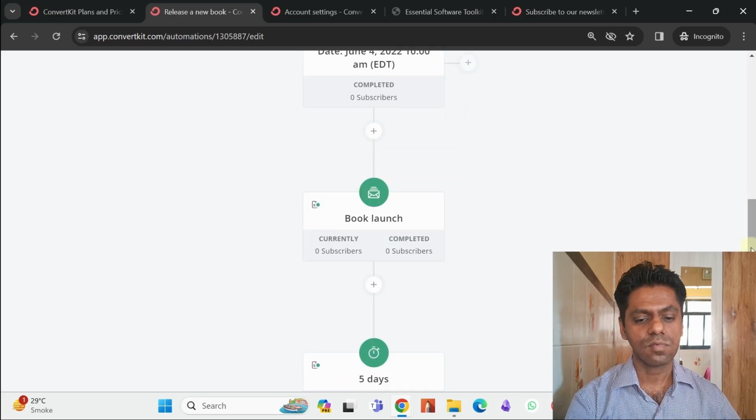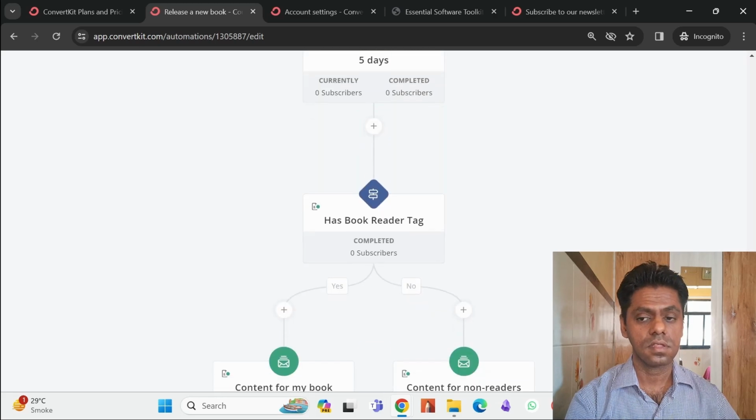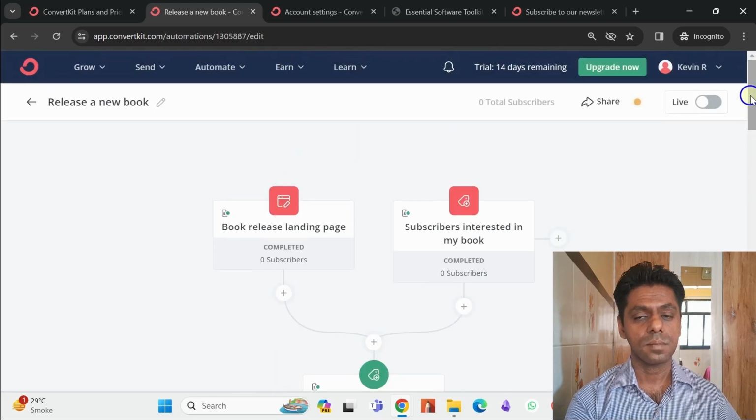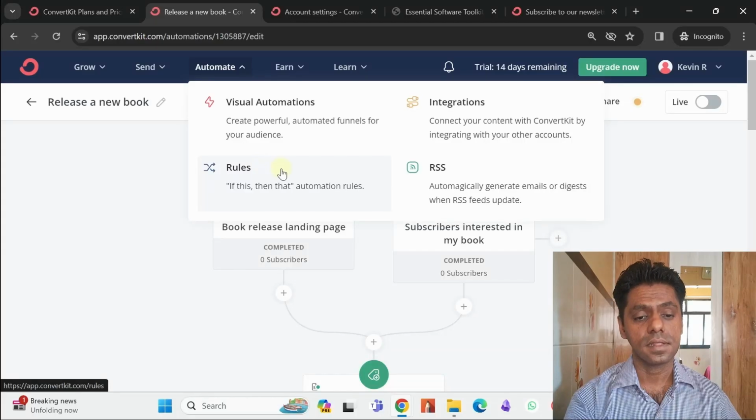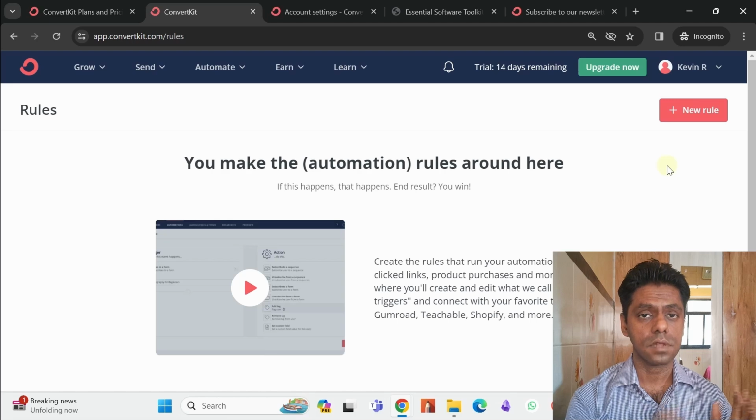So you can see it's quite powerful and you can do a lot of automations, customizations, spend a lot of time on this. As a beginner, you don't need this. Now in automation, you also have this rule, if this, then that. This is again another powerful option you have in ConvertKit. We can create rules that if something happens, then what you need to do with your subscribers.